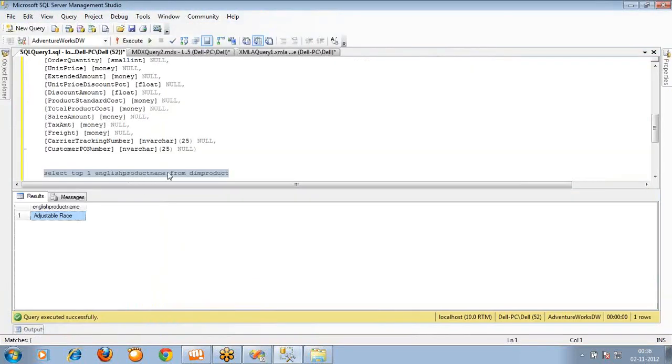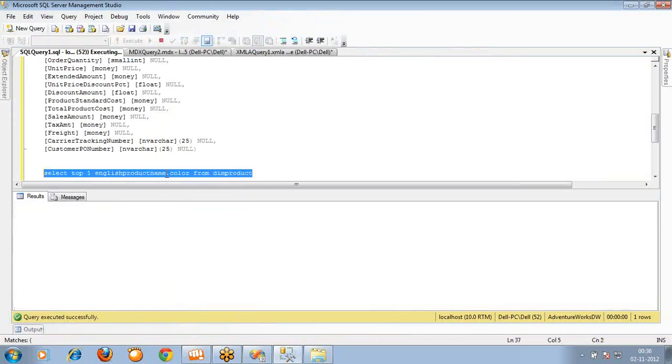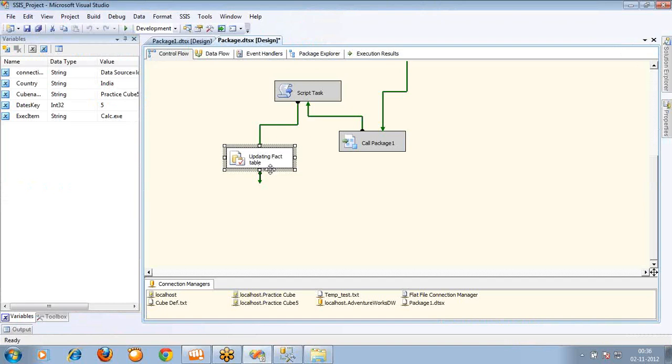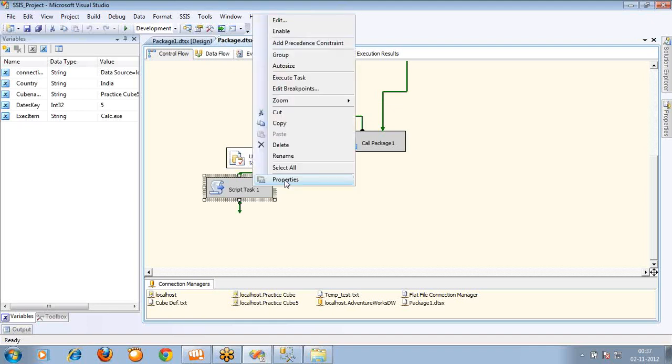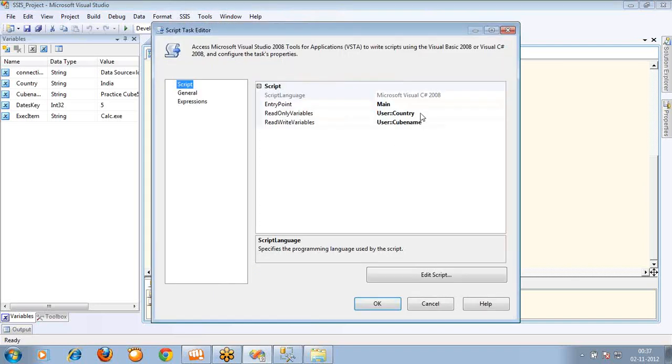Let me run the same query by adding color also here so that we can compare once the data is loaded. Color is NA for that. Now this one is getting data. I want to confirm the same. So to confirm the same, I'm going to take a Script Task here. I'm copying and pasting the same Script Task so that the functionality will be same. I'm enabling it, and now I'm changing some functionality.